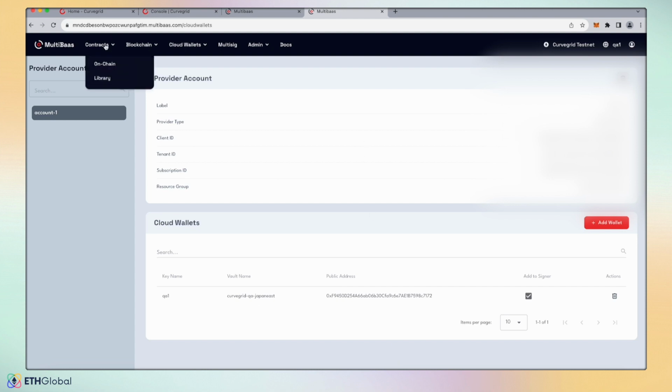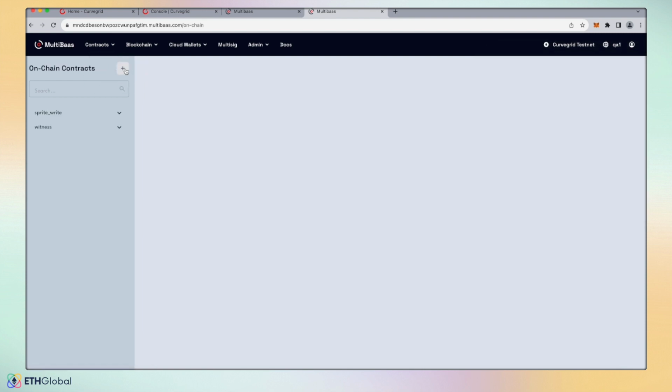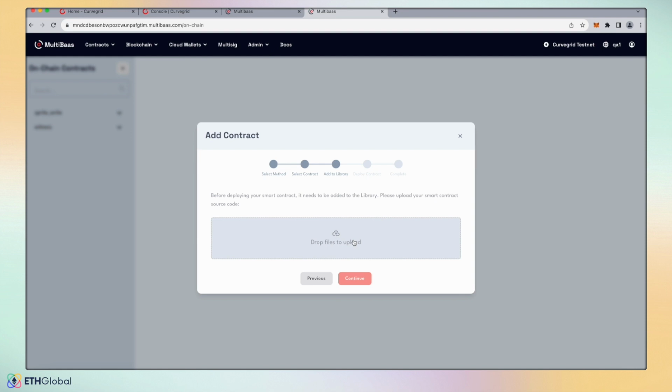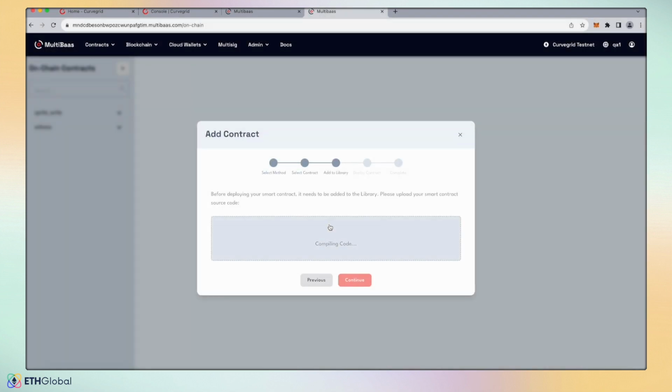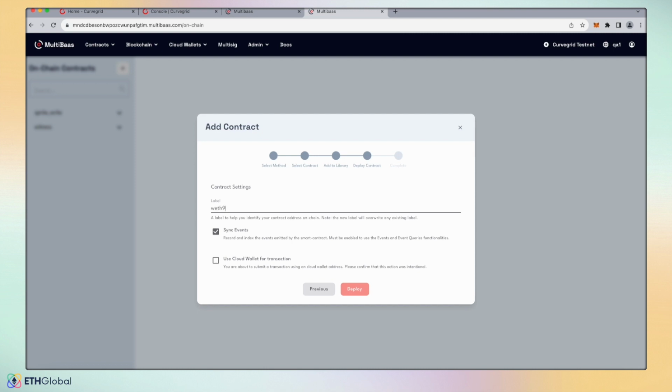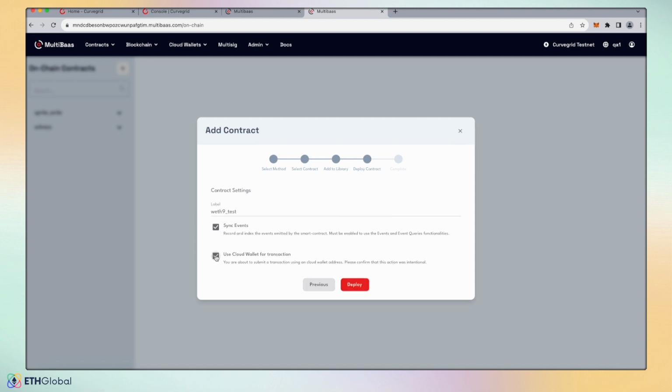I'm going to come back to our contracts page here, or on-chain contracts. I'm actually going to try deploying a new contract. This one from source code, and I'm going to again upload it. I'm going to pick my WETH9 smart contract, and I'm going to click continue. I'm going to click sync events. I'm going to call it WETH9 tests, and I'm going to say yes, use my cloud wallet for this transaction. I've got my cloud wallet selected in the signer selector here, and I'm going to click deploy.